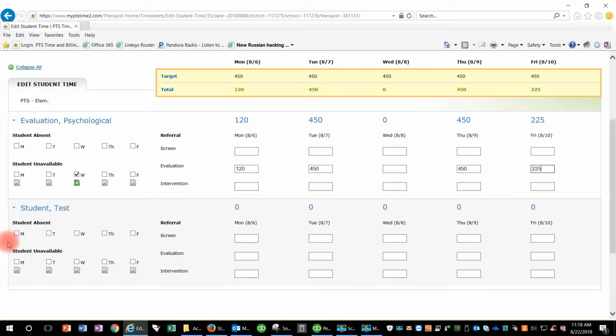And test student was absent on Monday. All I had left to do for test student was write up the report because I completed their testing already. And so I did that on Wednesday. That took me an entire day. And I do not have any billing for Thursday or Friday for test student.